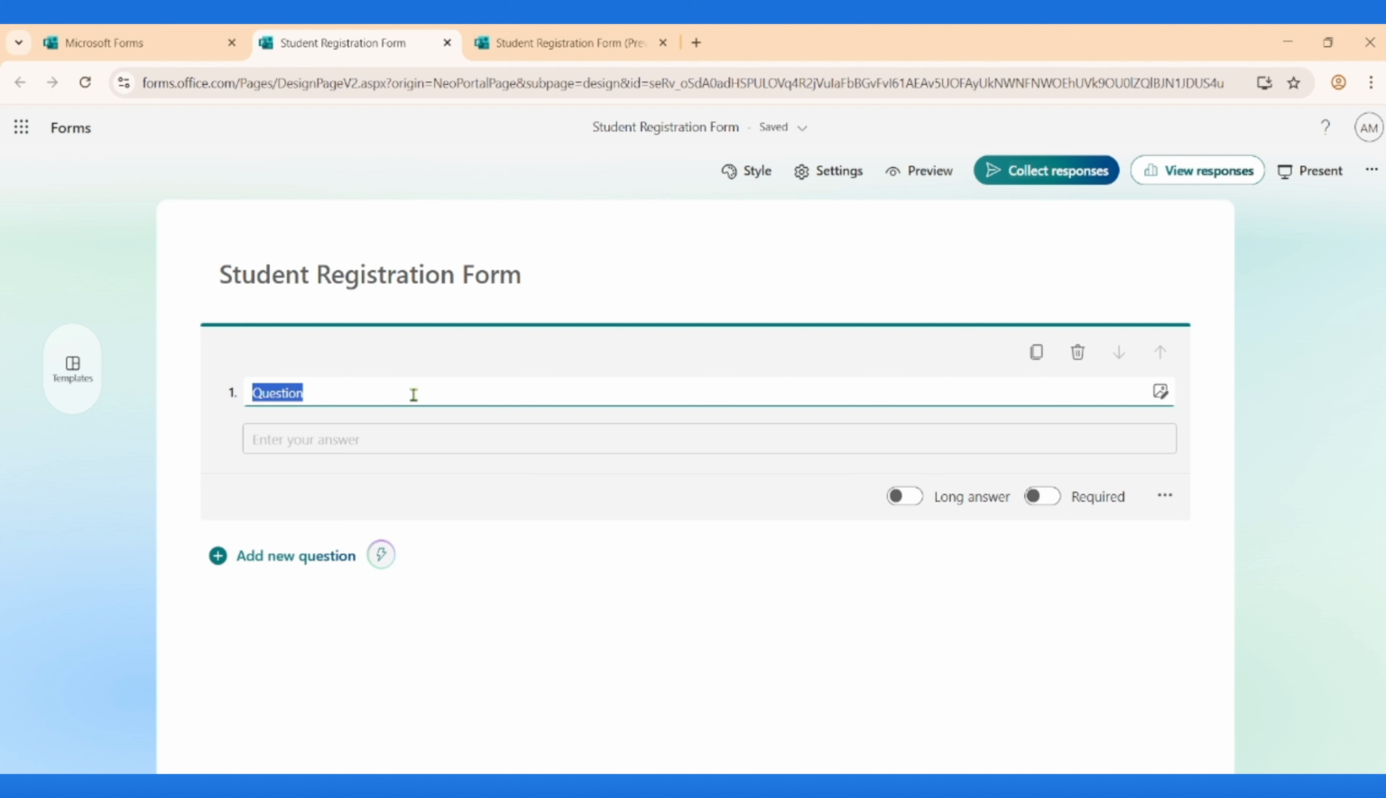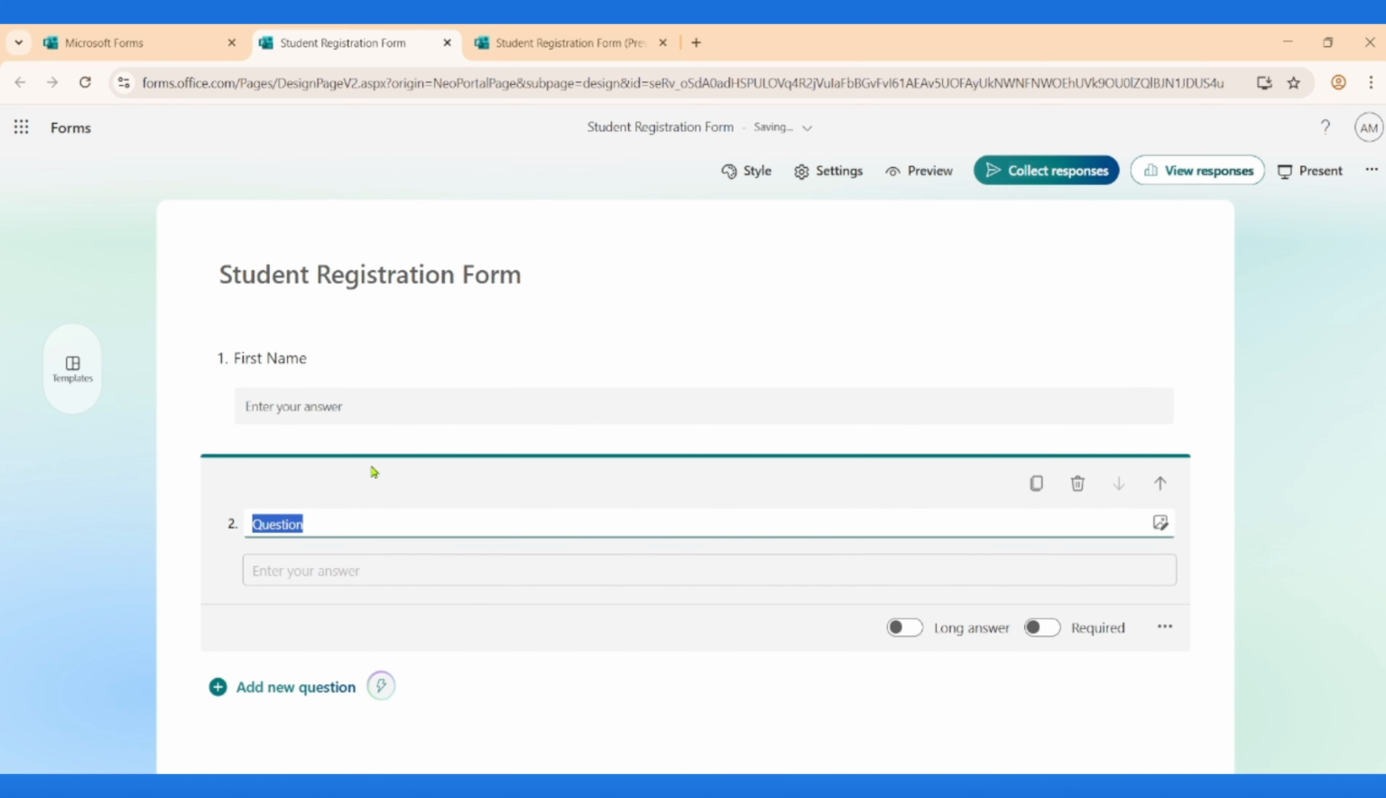So I select this field and call this field first name. Next, similarly I want to create last name.